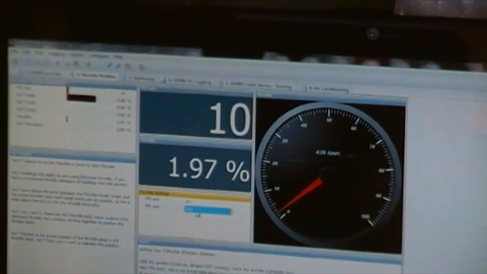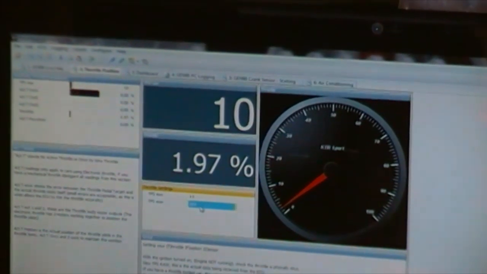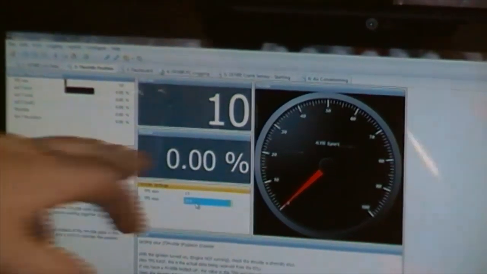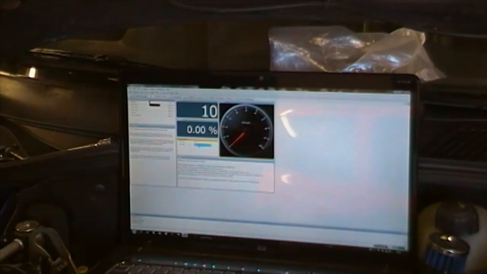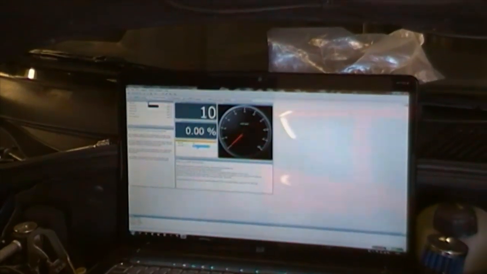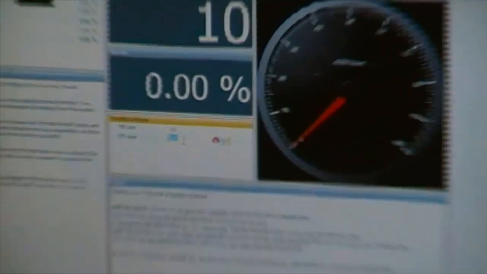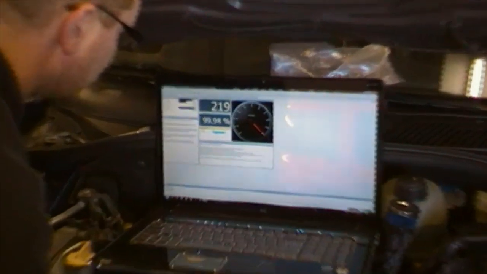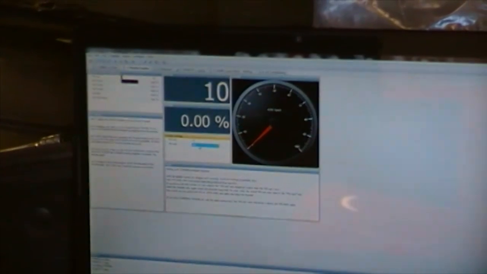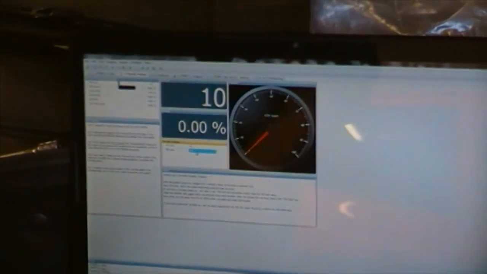Wait for it to auto 0. Okay, we've gone back to 0. Recheck the values again. In fact, got 220 on full throttle, so we'll just adjust that one. There we go, we've got 100%, and that is now set correctly for running.